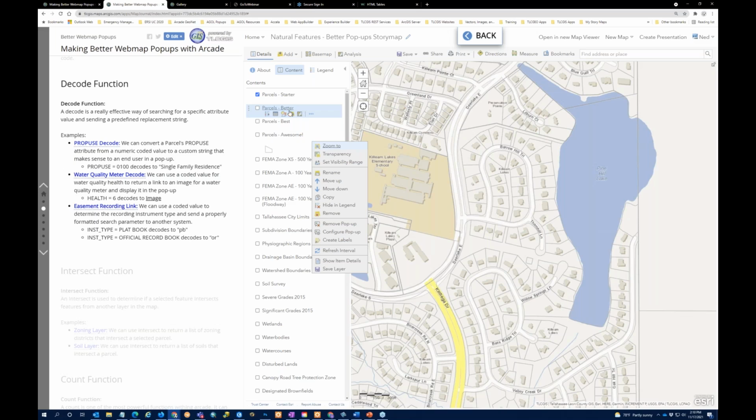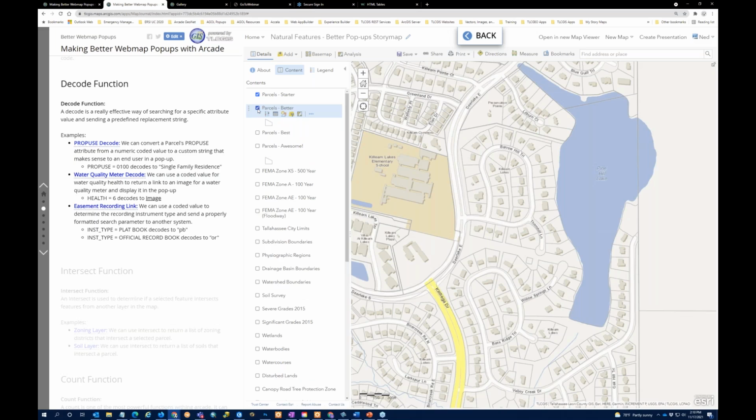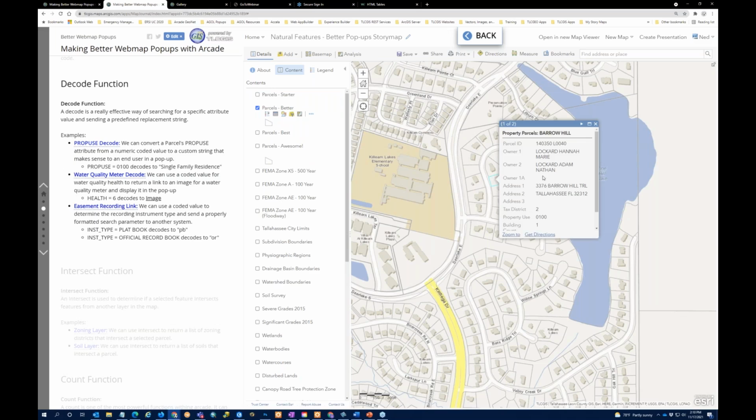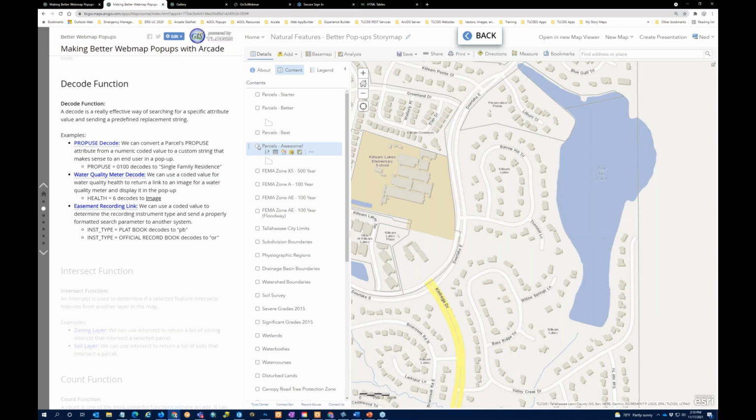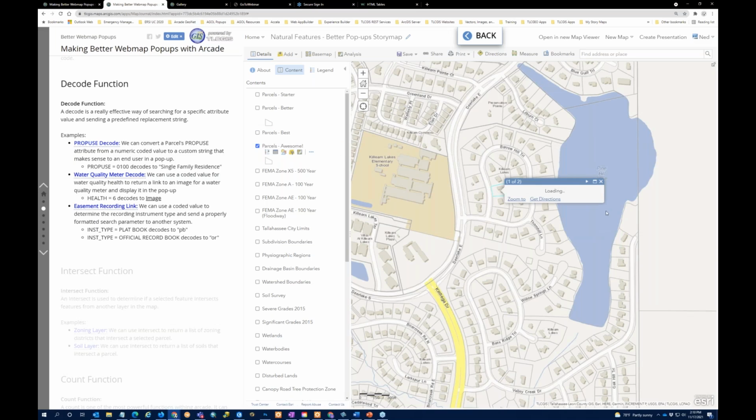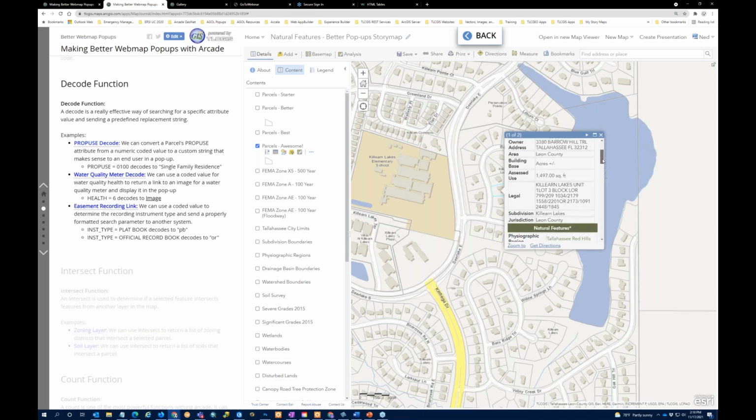I didn't get through all of these like I should have, so we should have done Parcel better. So this is a better looking one where I've just got the value separated out and I've limited it to a certain amount of information. Then a Parcel Best, where I've actually put in some aliases and a little bit of HTML to make things look a little bit better. And then finally the Parcel's Awesome here, where it's actually doing those 39 Arcade expressions to create this piece.